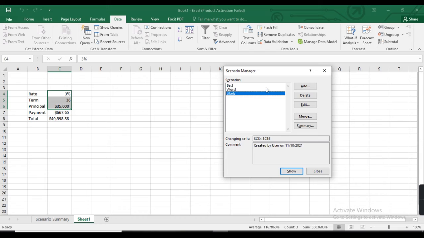So if you hit the best scenario, it shows the amount of $32,000. Worst scenario, 35, 60 and 8%, likely with 4%.